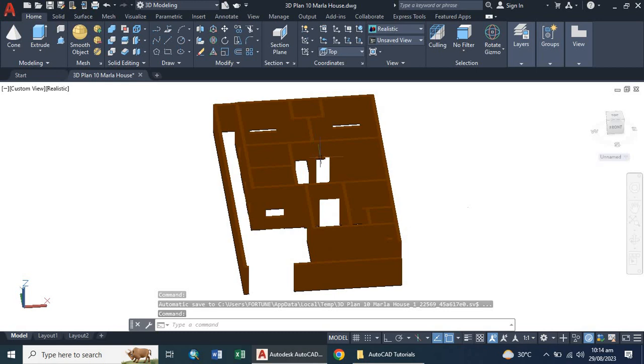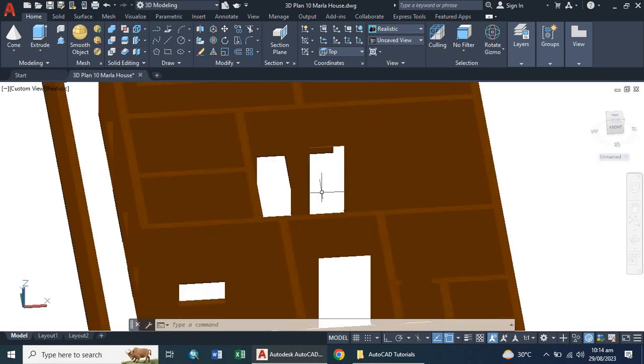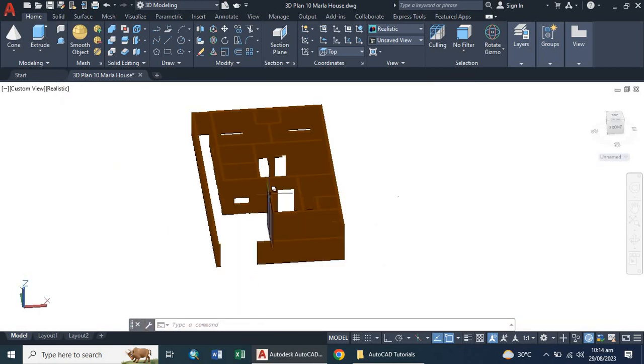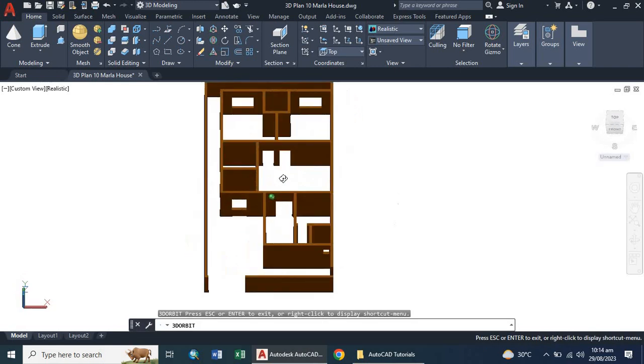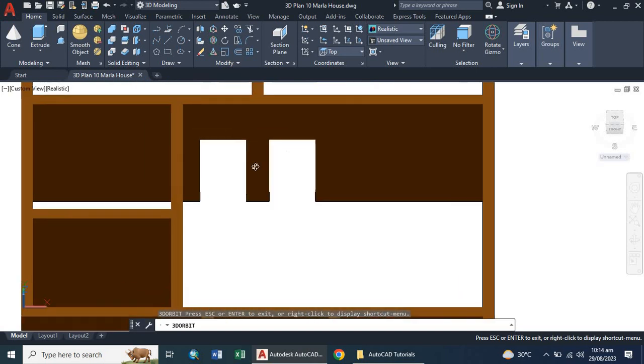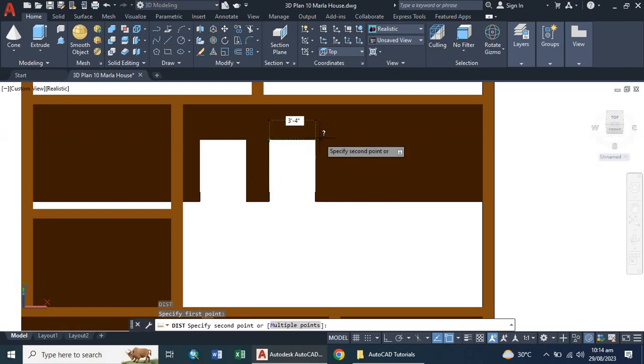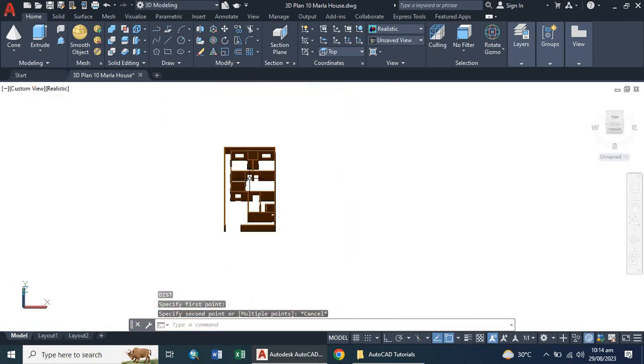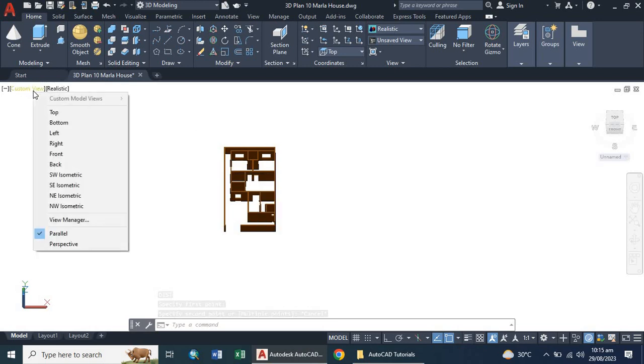For the creation of a door, first of all you have to move it with an orbit command. If you orbit it, as you can see, there are different sizes of doors here with different spaces. Now let me check the space of this door. From X it's actually 3 feet, and from Y it's 7 feet. So for the creation of the door, I'm going back to my front view.